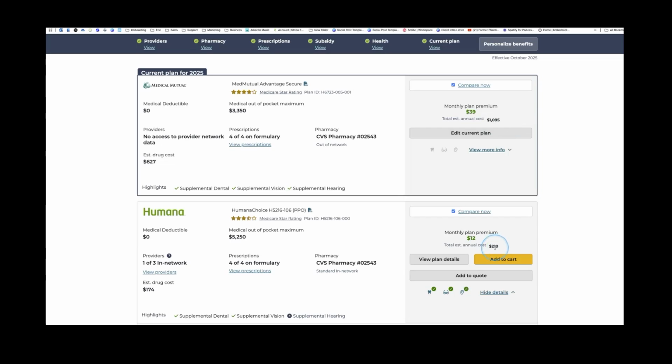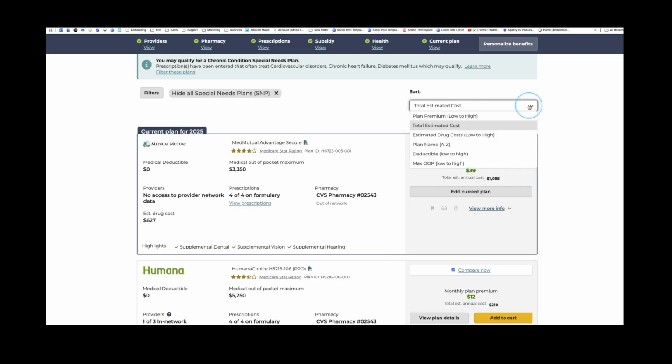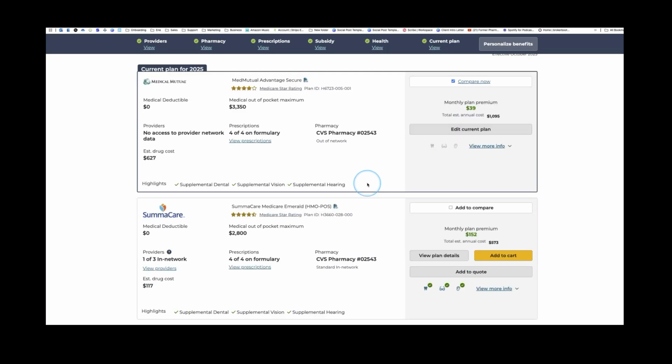If I was making a change right now, Humana PPO would certainly be a consideration, but I got to pay attention to this. The max out of pocket here is $3,350, $5,250 here, but I am picking up a PPO, not an HMO. So let's do what Dave said. Let's go to the sort and let's sort by max out of pocket, low to high. My current plan is still at the top.